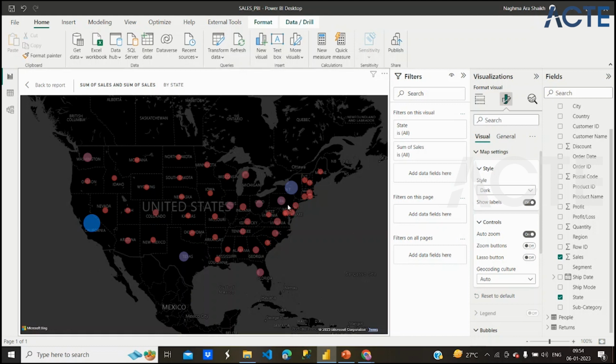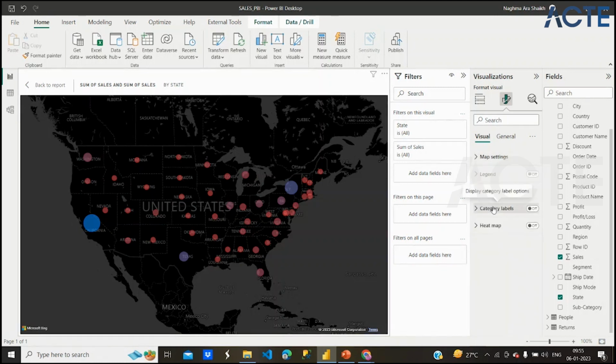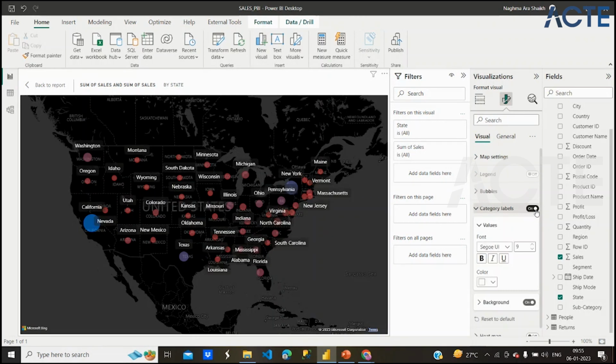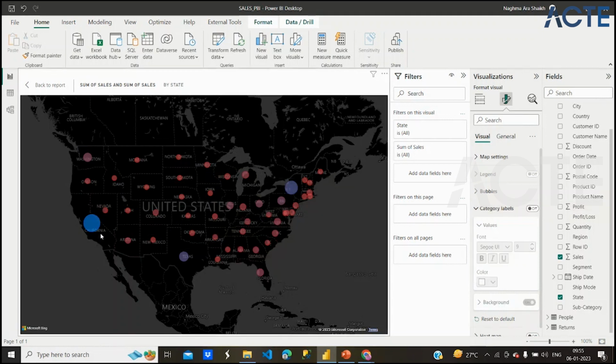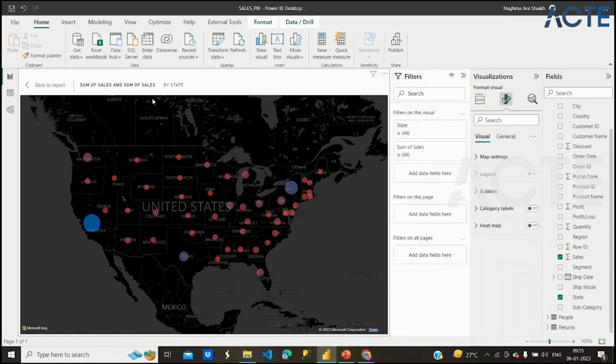This is the controls of your map. You can use this. So this is not that much important. Category label is something, it will show you the state name. Even if you don't do category label, you will be able to recognize that. You can see this California. In this map only it will show you. So we don't need to display anything. Yeah, so this is how you can create a map.